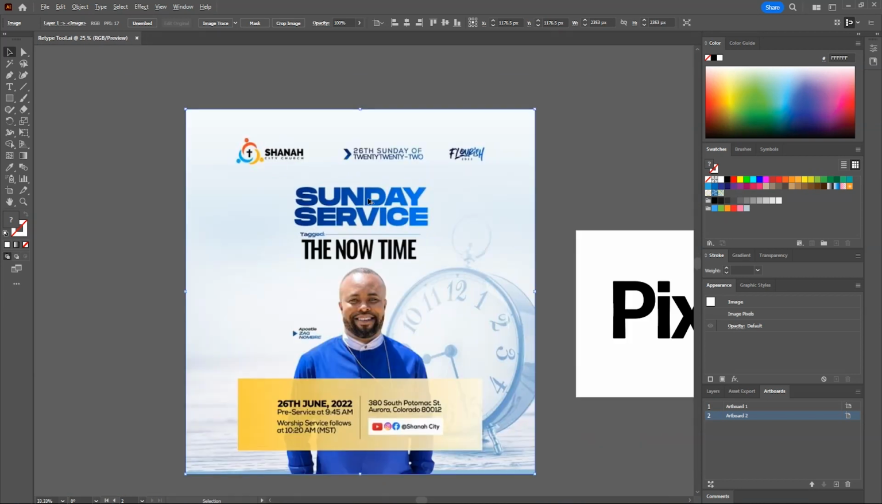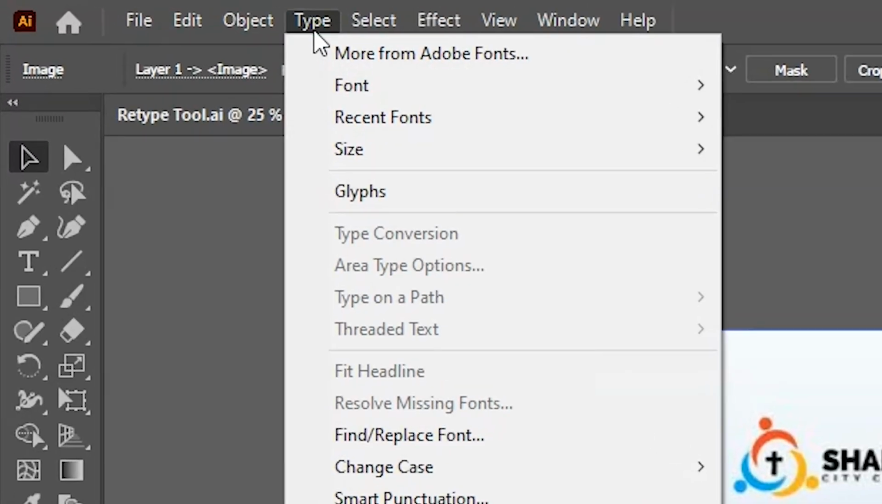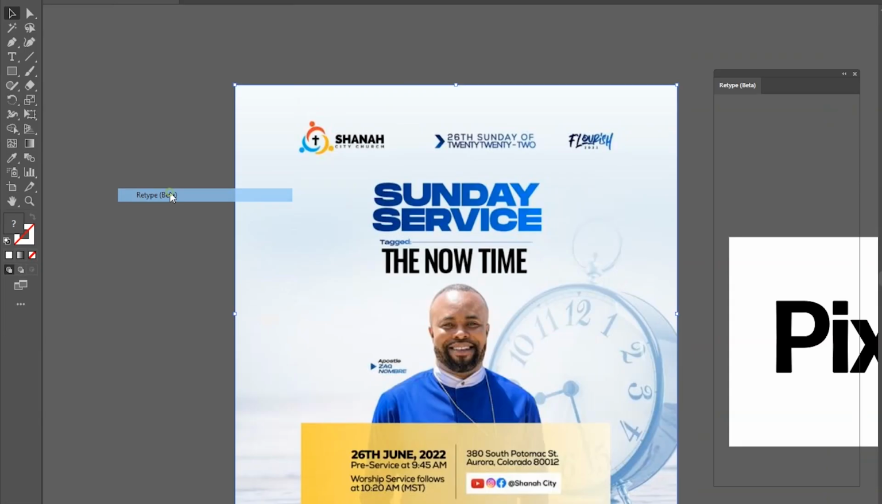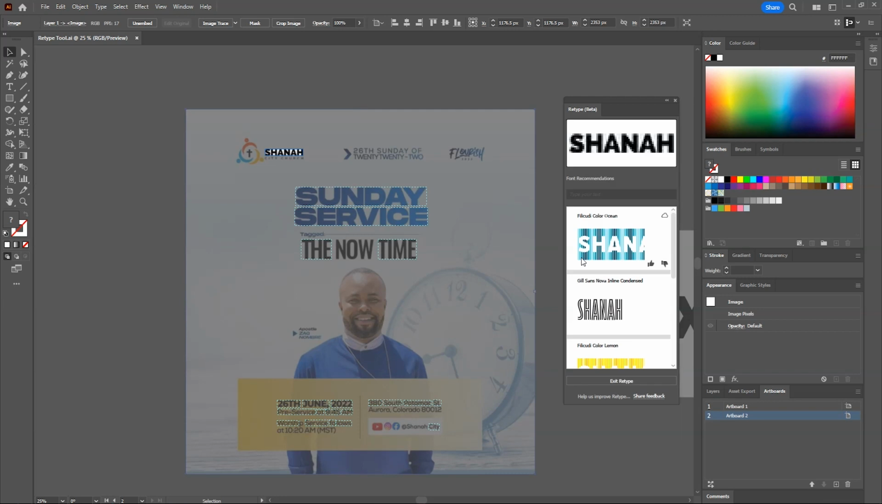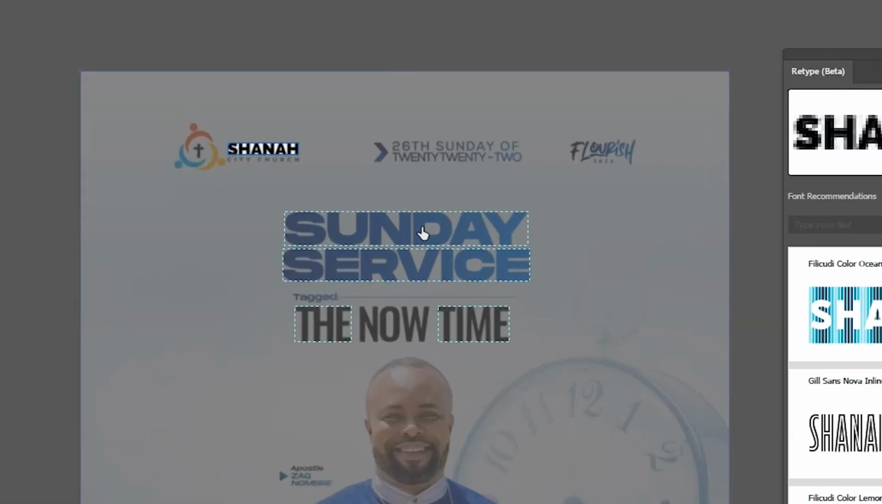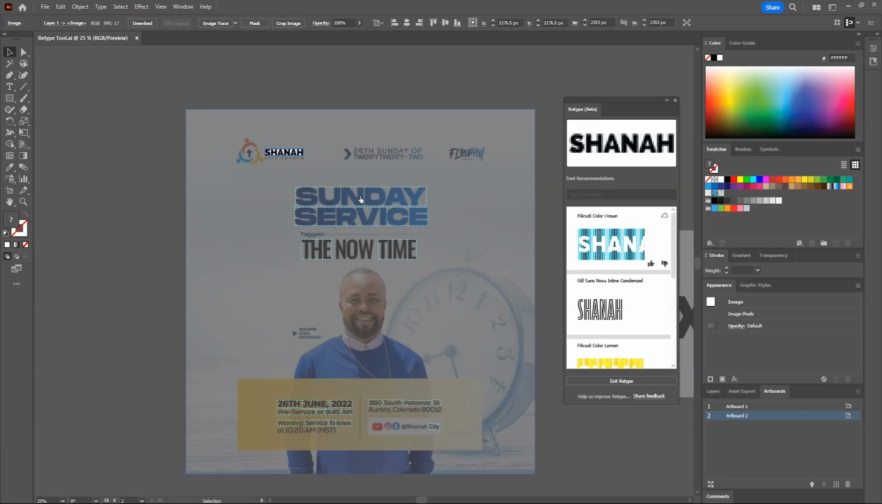I want a font similar to this Sunday font, so select the image and then go to Type, then click on this new Retype Beta. It will process the image automatically, you don't need to do anything. Once it's done processing, you'll see outlines around some words, which means these fonts are identified. Then you can select any word you want, so let's select Sunday to see similar fonts.